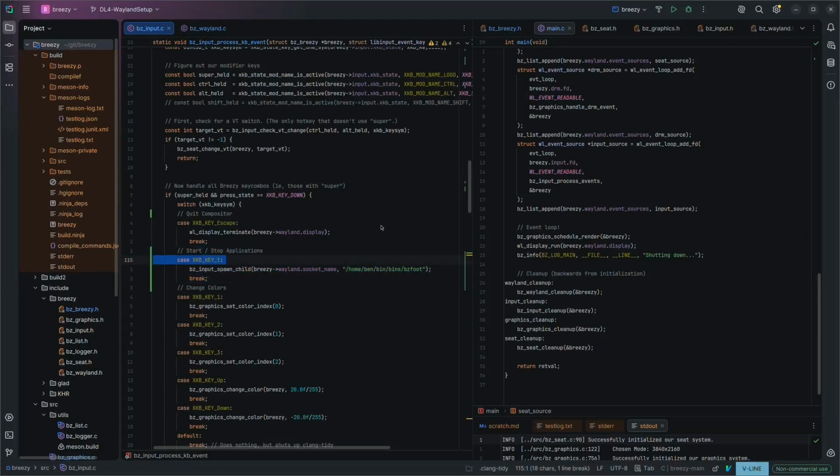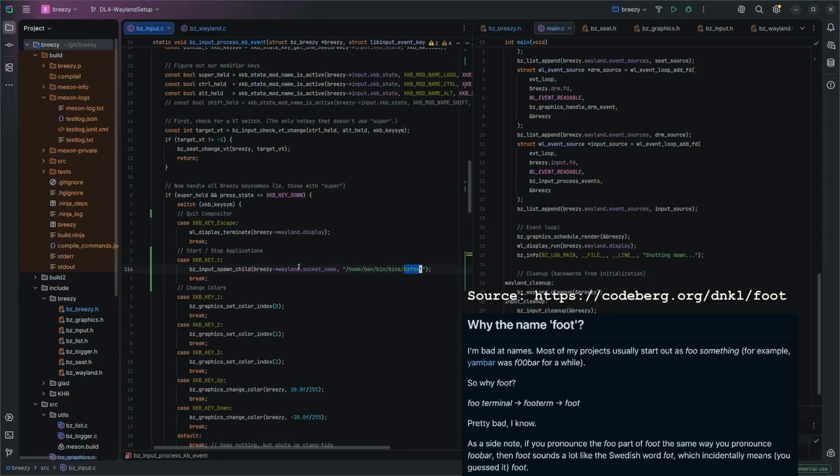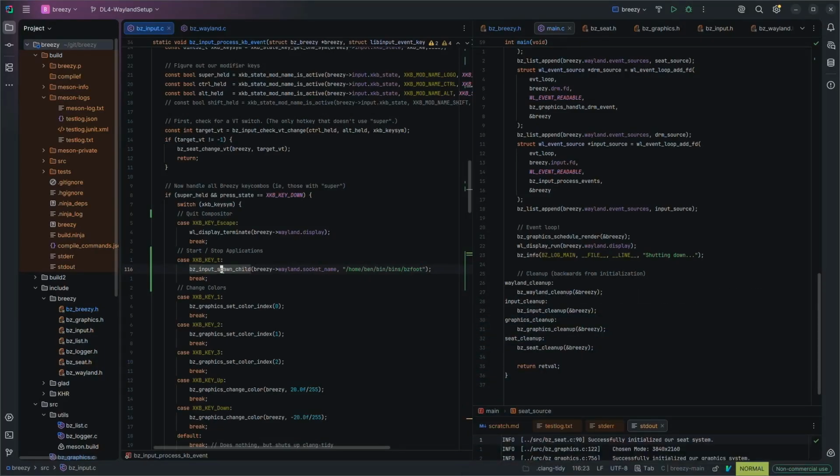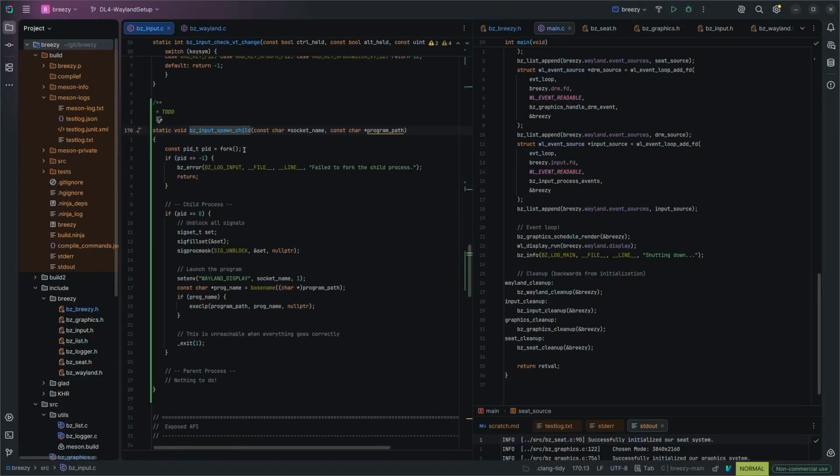I got the hotkey ready to launch a program. It's just Super+T, and it launches a program called BZFoot, which is just a symbolic link to the foot terminal program. Don't ask why it's called foot. And that just calls into the spawn child function, which I have defined down here. All this does is it forks the current process and sets this Wayland display environment variable. And this is important because we need to tell which Wayland compositor the child process should connect to.